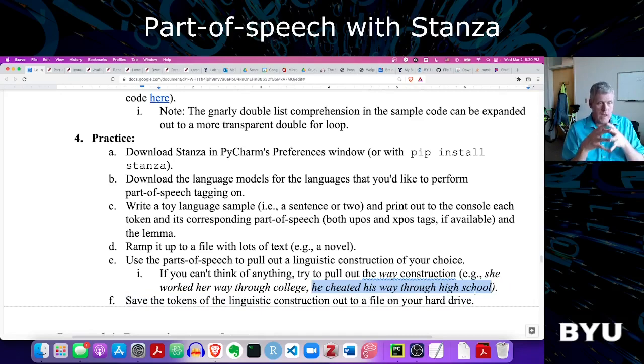That type of construction where you have some verb, you have a possessive adjective, and then you have the actual word way, then you have a preposition. That's what I'm referring to as this way construction: verb, possessive adjective, the actual word way, and then a preposition. So see if you can do that.